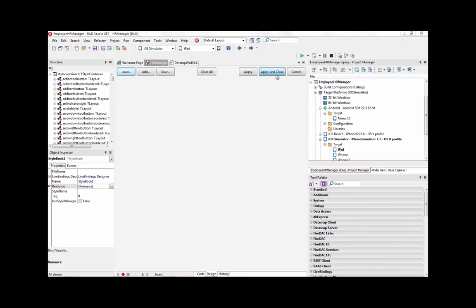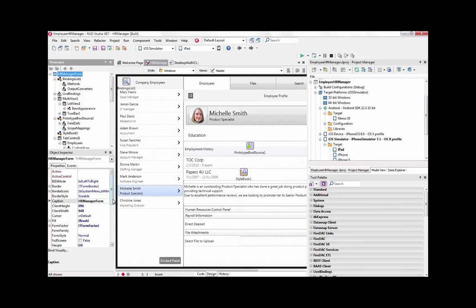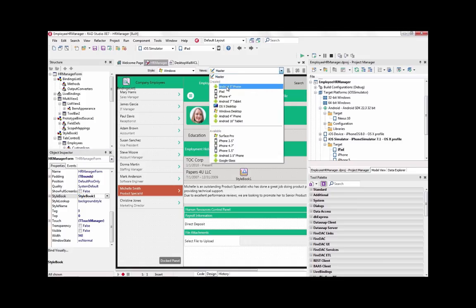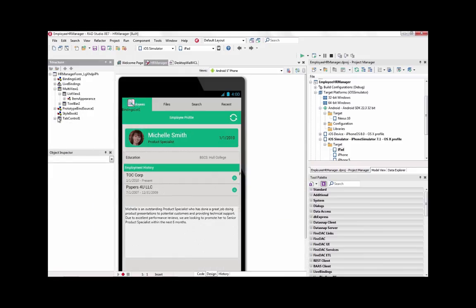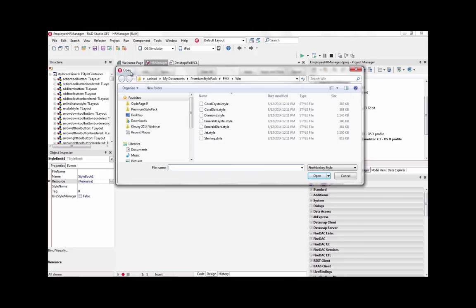Click Apply and Close, and then on your form, you're going to want to go to the Stylebook setting and set it to Stylebook. This will apply the custom style to your Windows view here. And so now if I go to my Android view, I'm going to want to load my Android style. The premium Android style has different resolutions built right into it. So it has graphics for 1x, 1.5x, 2x, and 3x resolutions built right in. So for example, here I'm going to select the FMX Android style, and I'm going to select the Coral Crystal style.